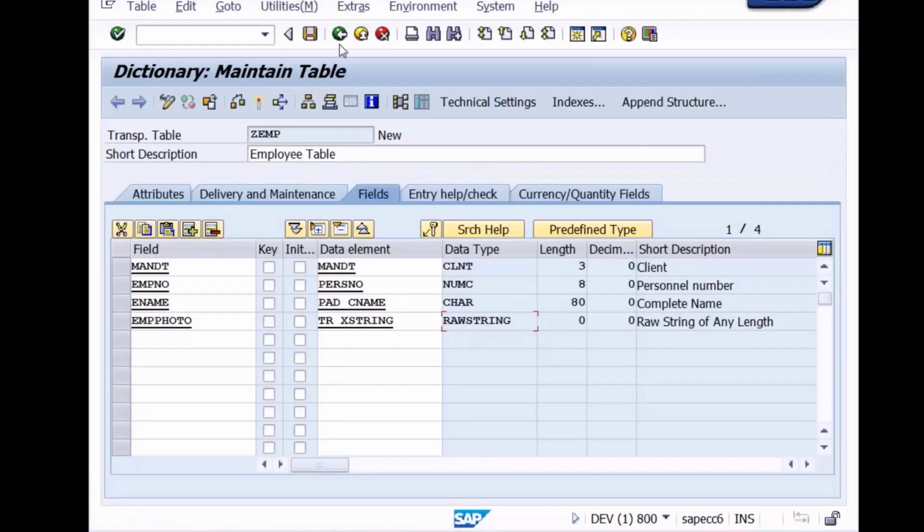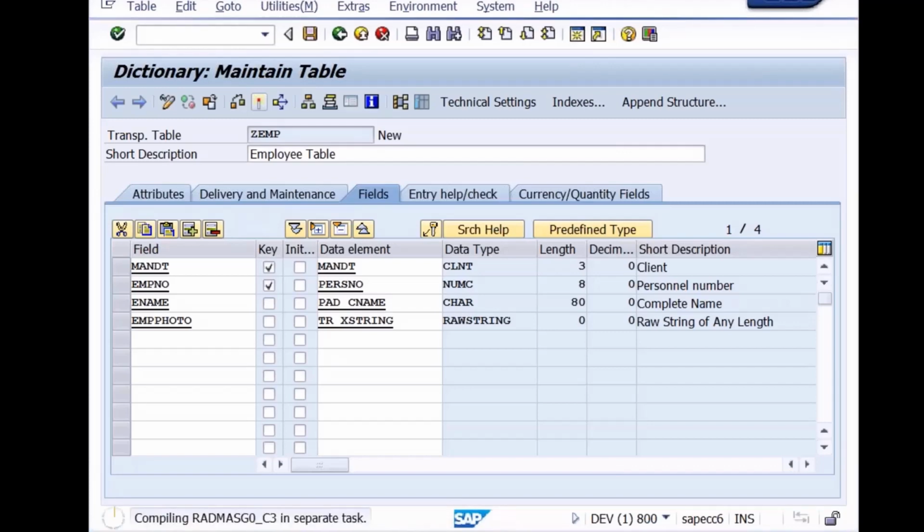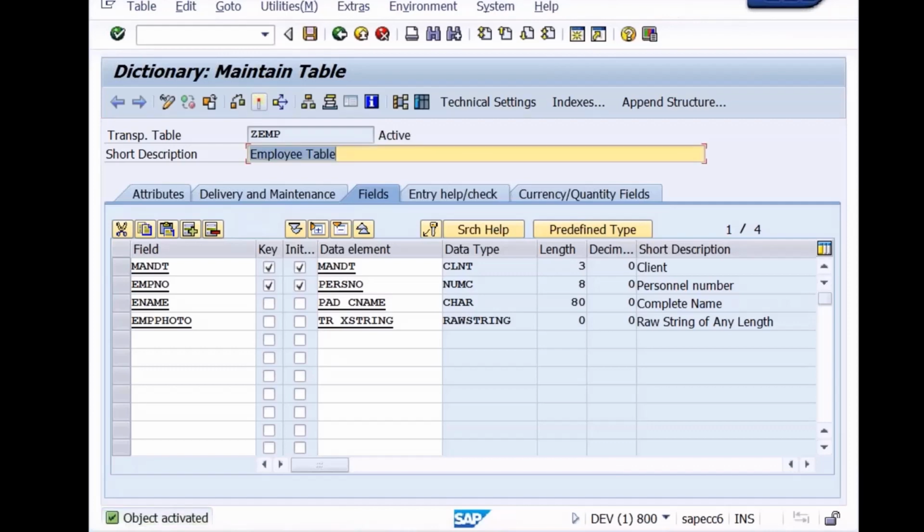Okay, we need to specify the primary key. So I'll make MANDT and employee number the primary key. Let me save it. No errors. Activate this. Okay, so what is the purpose of this table? It has to store the employee data including the images. Done. So this table doesn't have any data.